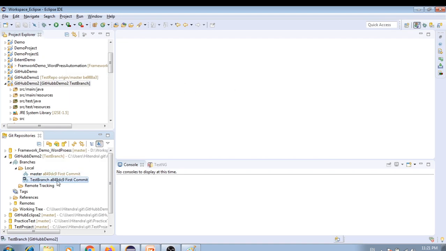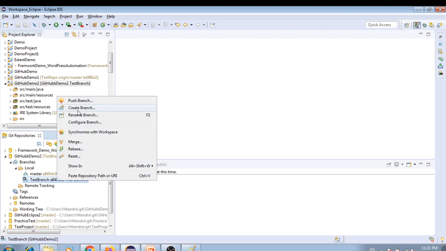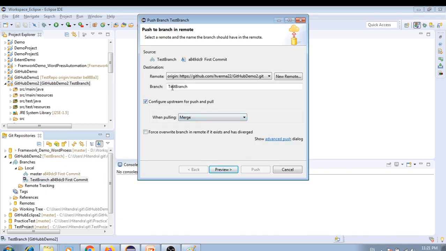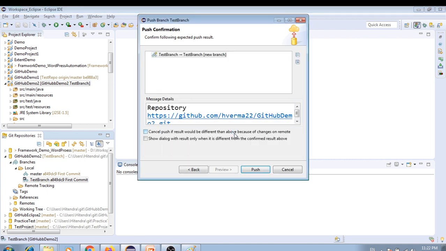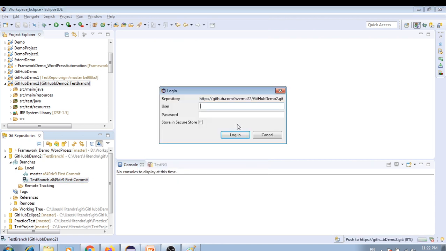So what we will do is right click and Push Branch. This is the test branch which we are going to push. Click on Preview, and I'll give the first user, h-verma22, and simply type the password over here and click on login. So this test branch will be pushed to my central repository.